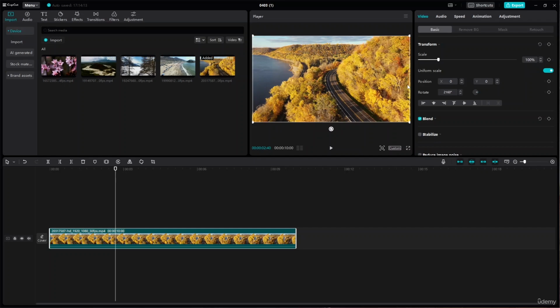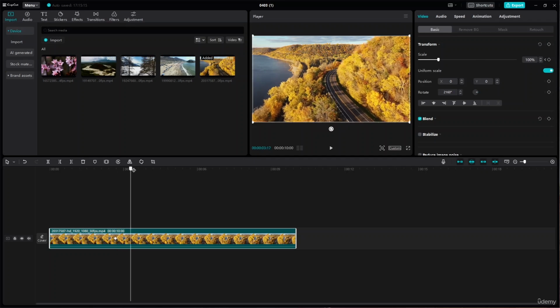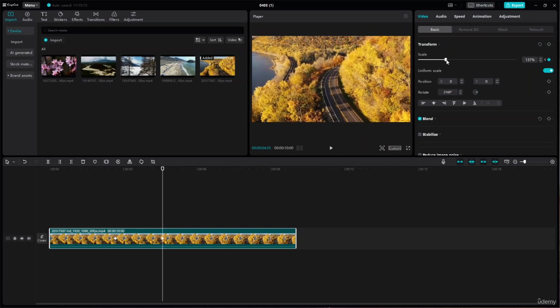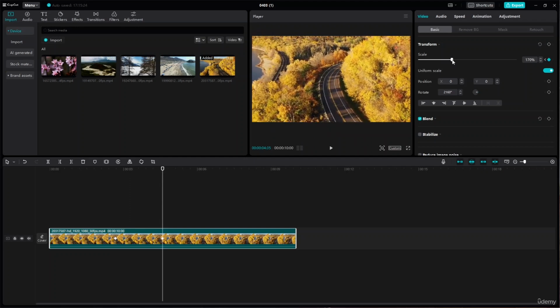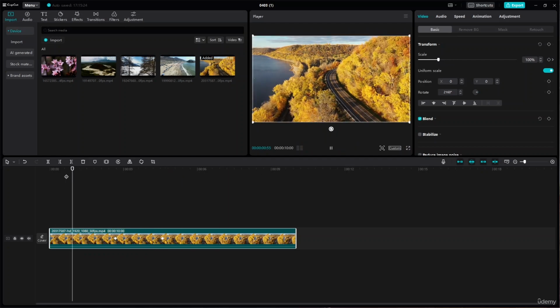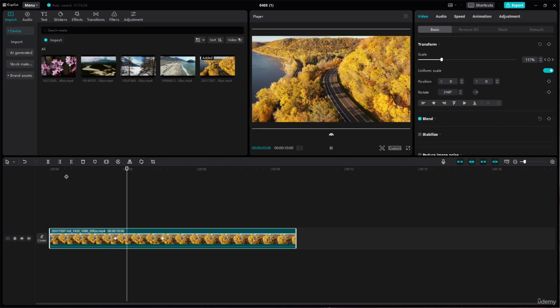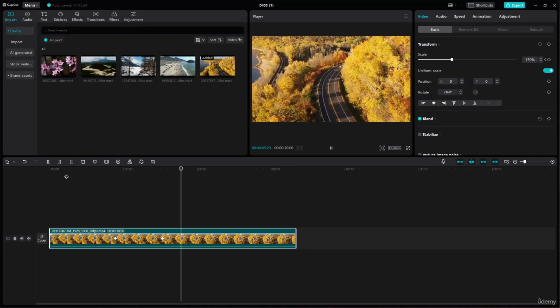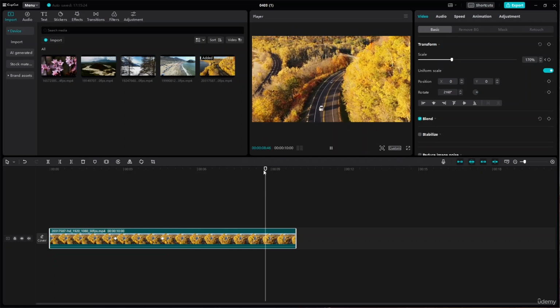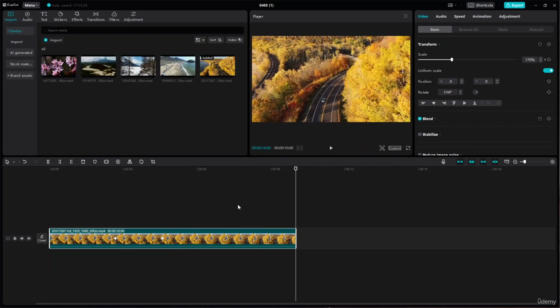Now I have a whole different, specific lesson just for keyframes. So make sure to watch it. So what I'm going to do is just apply this keyframe over here. And I'm going to just go over here. And then I'm going to just zoom in. There we go. And then if I play it out, you can see that it has panned in. Okay, so this is basically how you'll be able to use pan and zoom in CapCut.